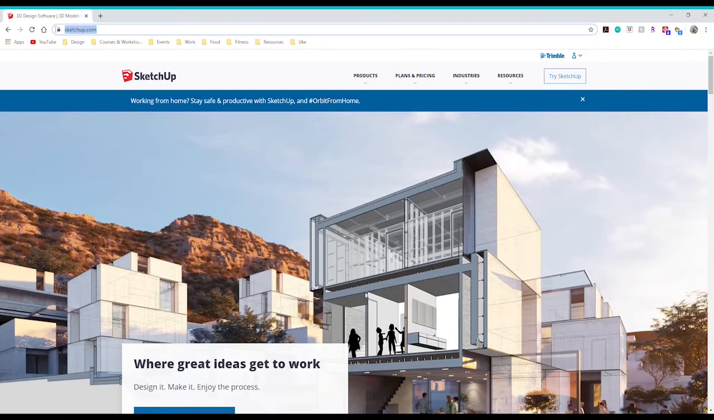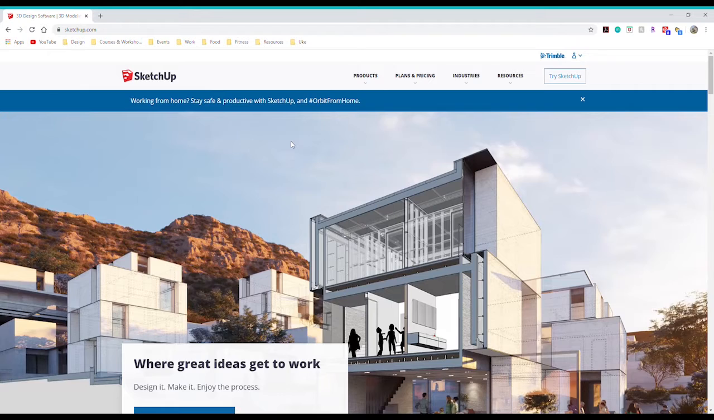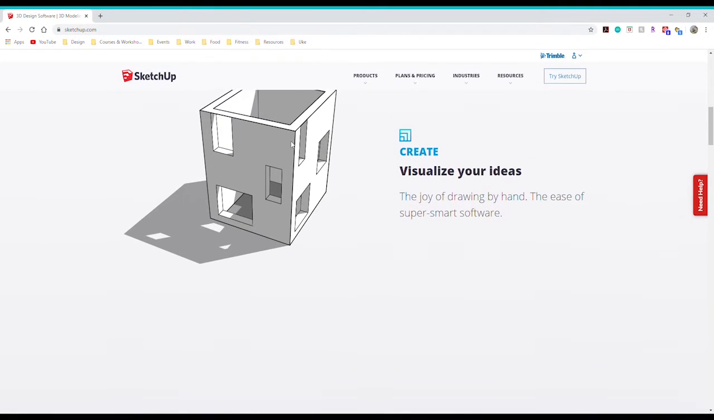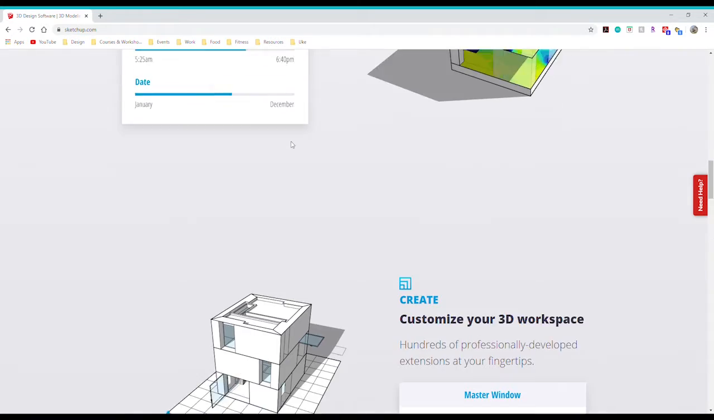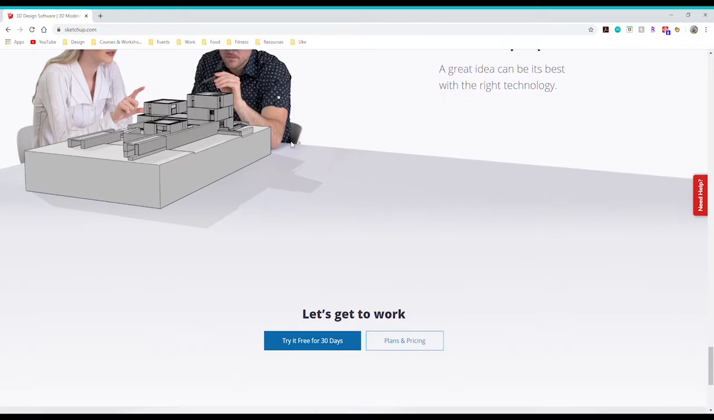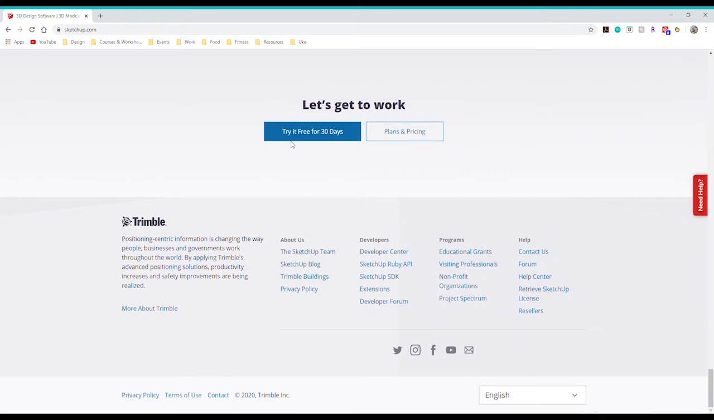So here we are on the SketchUp website. As you scroll through the homepage, you'll notice that SketchUp is often used to create architectural or interior design projects. But you can use SketchUp to build all kinds of 3D models. Today we'll be using SketchUp to create a photo booth, a design that our Project BYLD team has been working on this year. So let's get started.